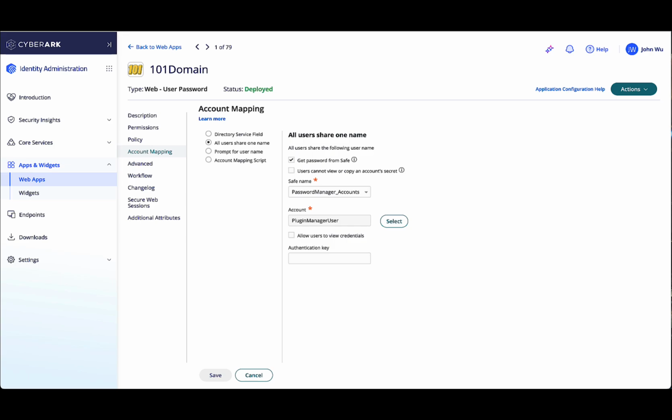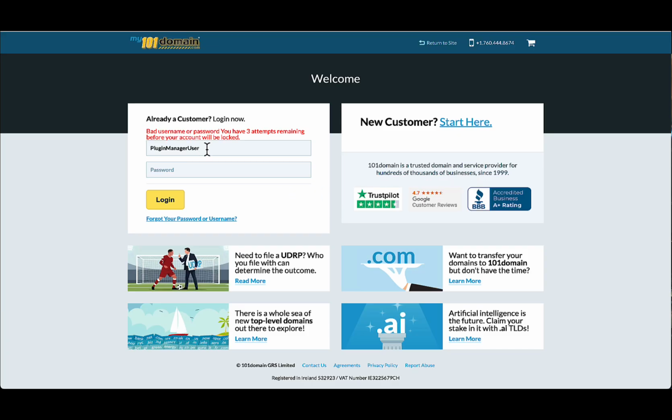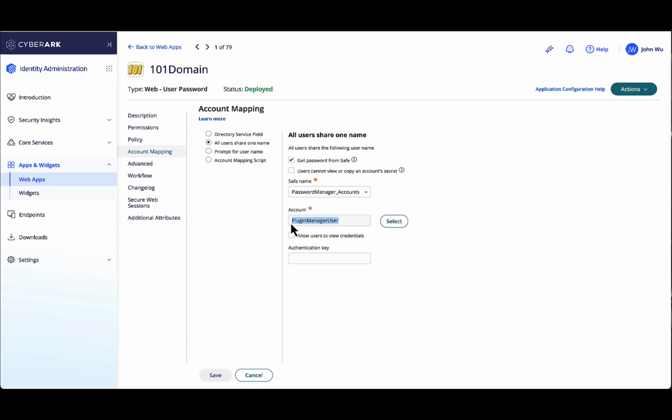Hello, in this video I want to demonstrate how we can manipulate the username when we use WPM for a privileged account. As we can see here, this is the username that we're getting when we're retrieving the credential from a safe. However, sometimes we want to change the username. First, I want to show you the original username that's retrieved from the vault.